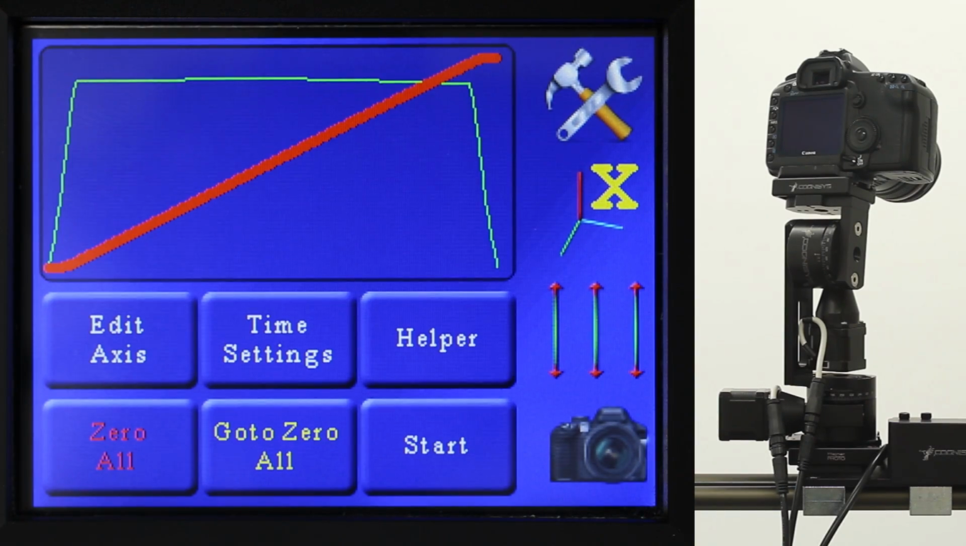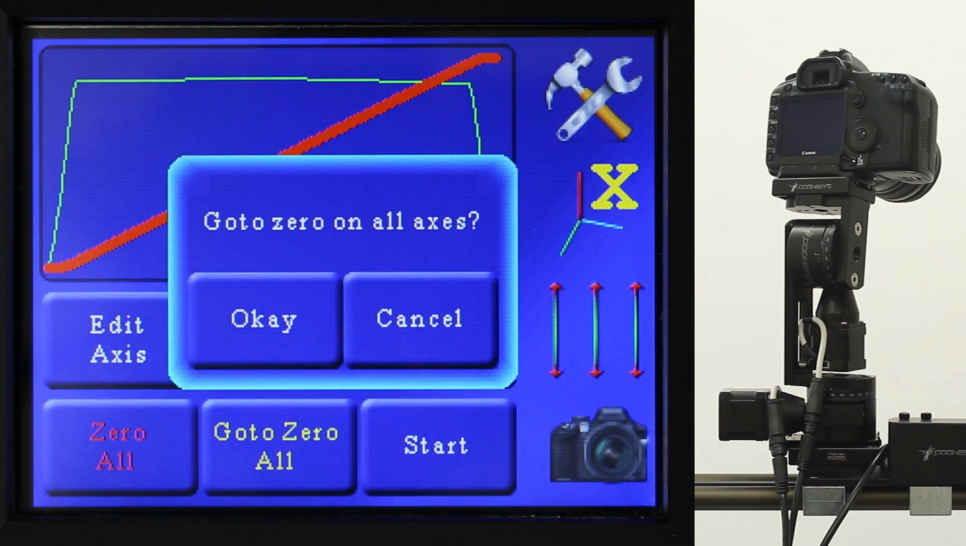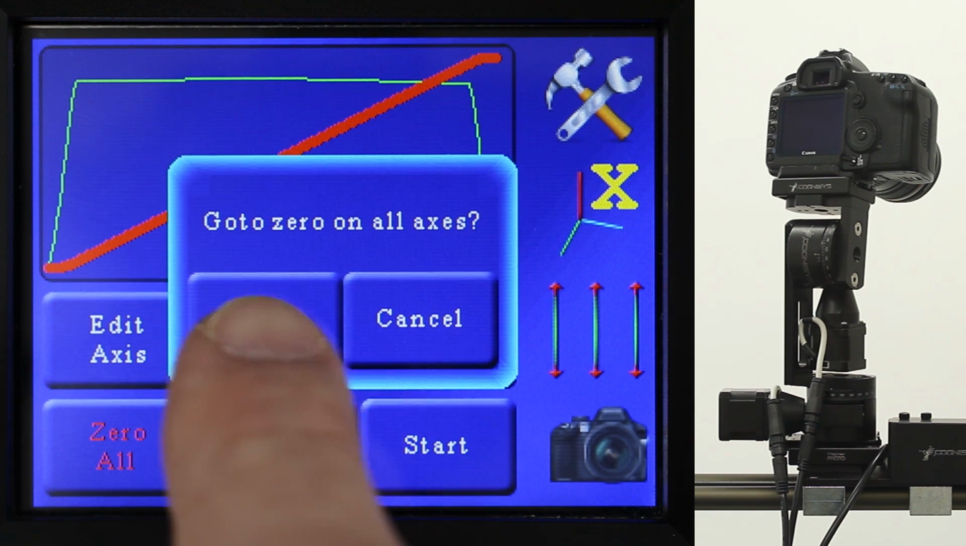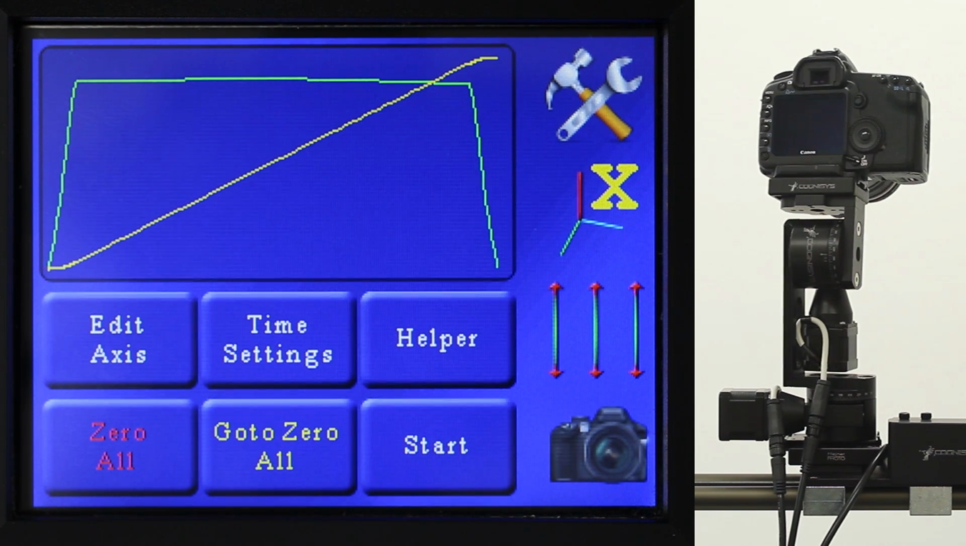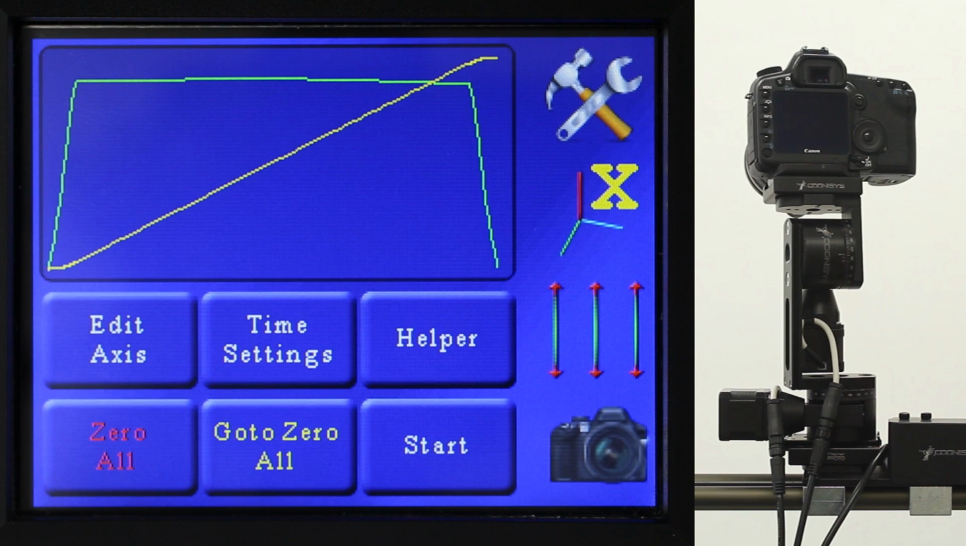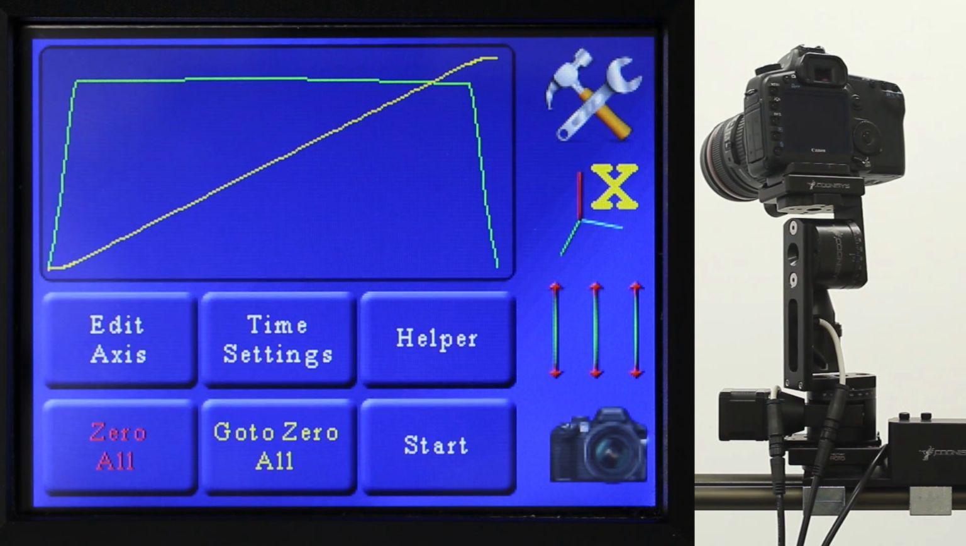Now we're going to demonstrate using more than one axis. The process is essentially identical to what we've been through before, but we'll go through that and give it a shot. I am going to demonstrate going to 0 here just to show you what it'll do when I hit that. Go to 0 on all axes. Yes, of course I want to do that. So we'll do that. In this case, it'll only move the x-axis since that was the only one that moved.